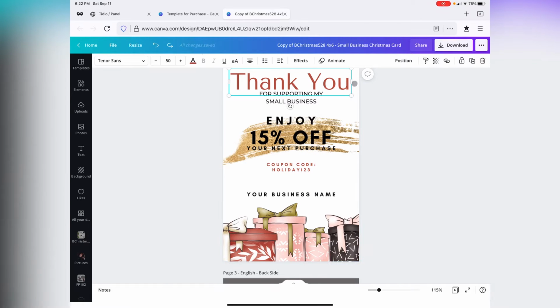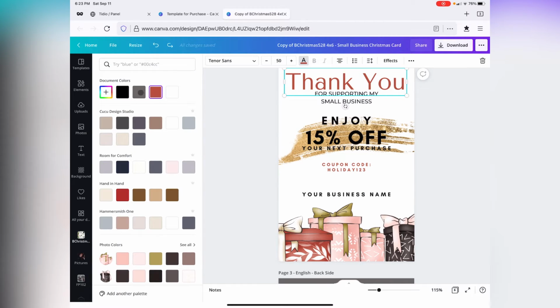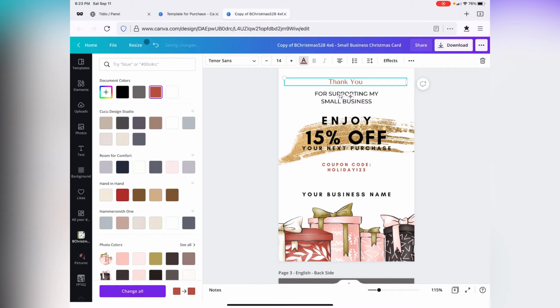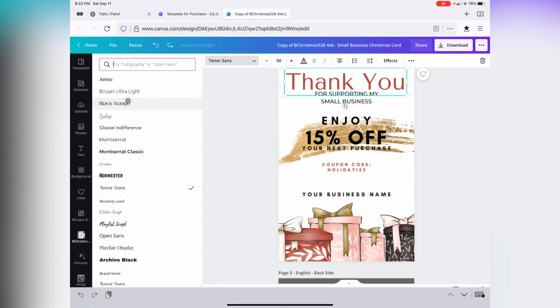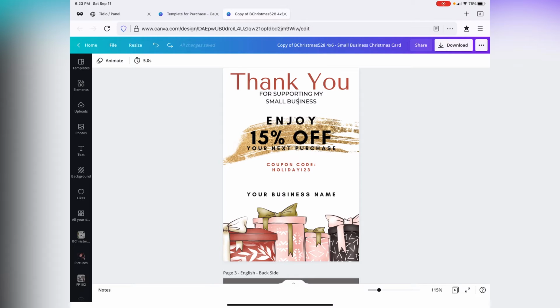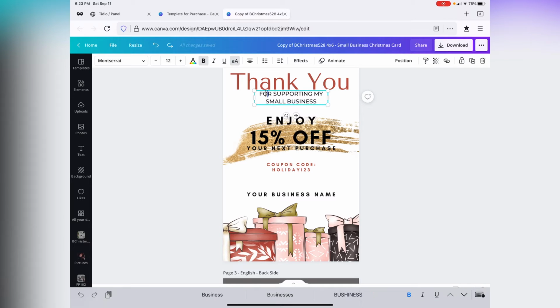You can also change the color of the text, the size, and select a different font type. And that goes for all the text that you see here. To change the text, just double click and start typing whatever information you would like.